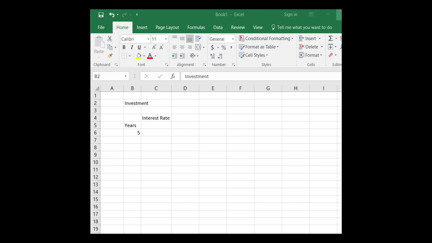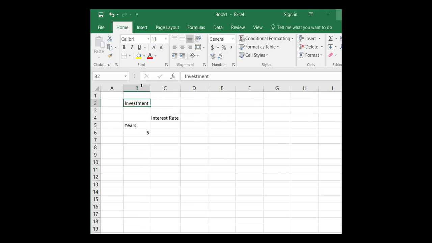First of all, notice how the word investment in cell B2 does not fit properly in the cell. This is an easy fix. We just need to make column B a little wider. Take your mouse and hover it over the line between column B and column C like this. You will notice the cursor changes shape. When you see it change shape, double click the left mouse button. Now the column will expand to fit the widest cell in column B.